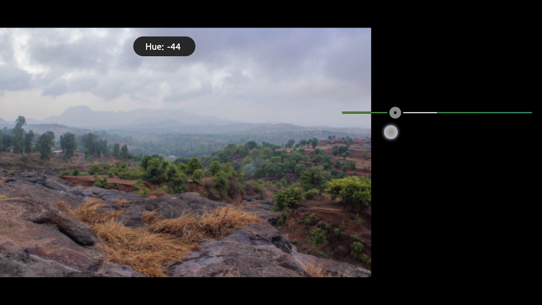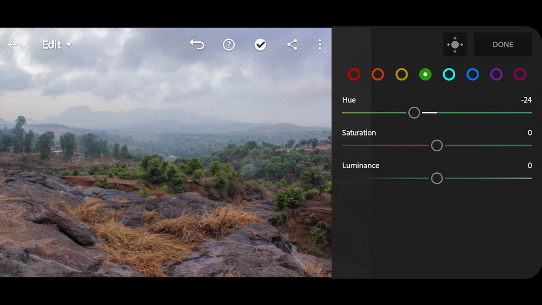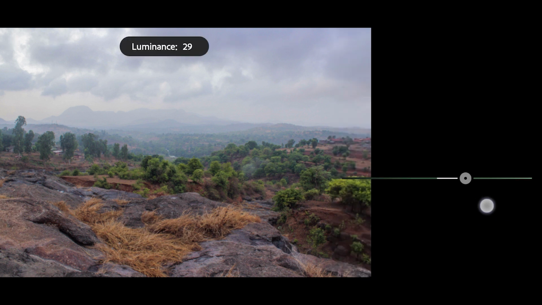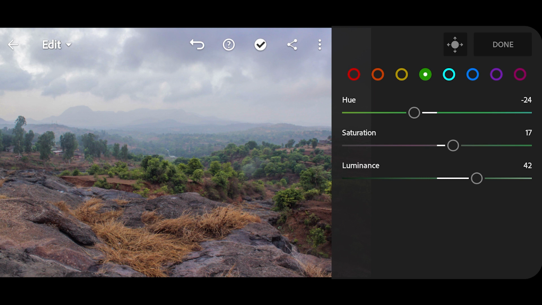So in the green color, let's see what happens by changing the hues. I'll reduce the hue to make it look a little yellowish. I'll slightly increase the saturation of the green color, and we'll try reducing and increasing the luminance. I feel increasing the luminance is looking nice.